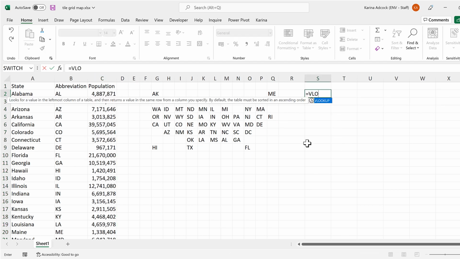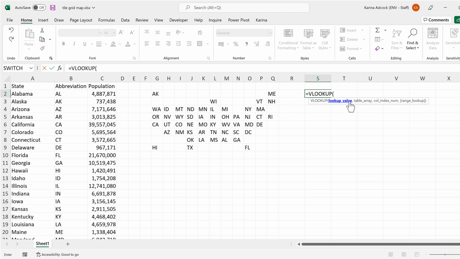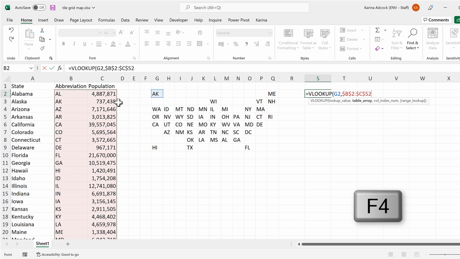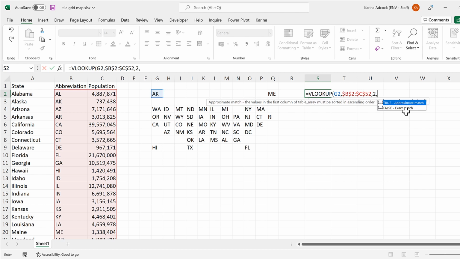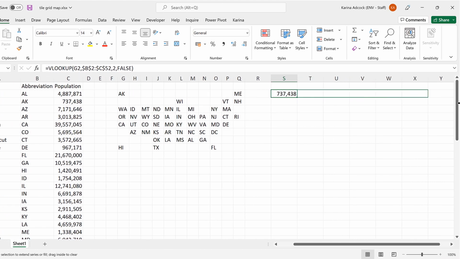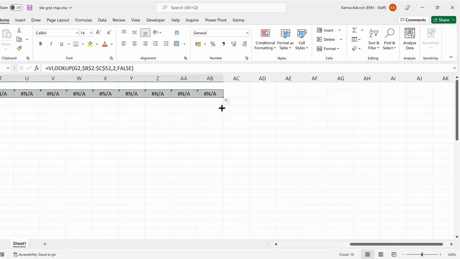So I'll do equals VLOOKUP, and then the lookup value will be this value here. The table array will be this table, and I will press F4 to make that an absolute cell reference so it doesn't move around. Then the column index number will be 2, as I want it to show me the results in the second column, and the range lookup will be false for an exact match, and then close brackets and enter. And I will then click and drag this formula across. And then down.